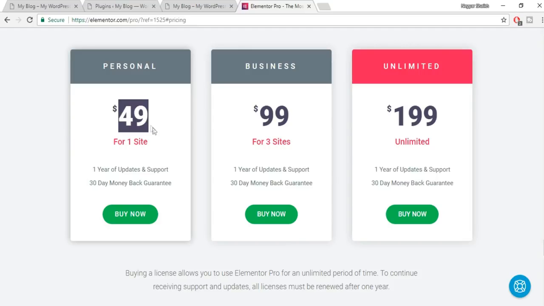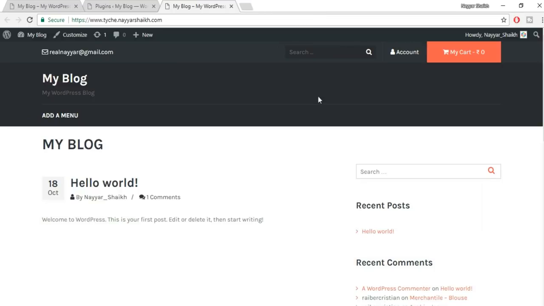Okay, so don't see the amount. The amount is very small as compared to the value you're getting. Just go ahead and purchase this, any one of the plans which is suitable for you. I have already purchased this one, so I won't be doing that again.